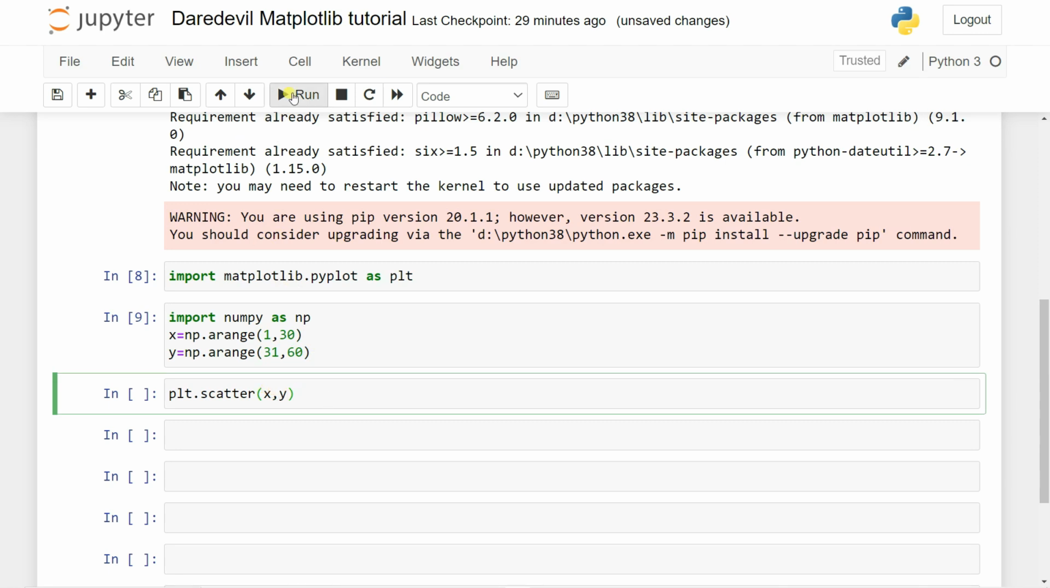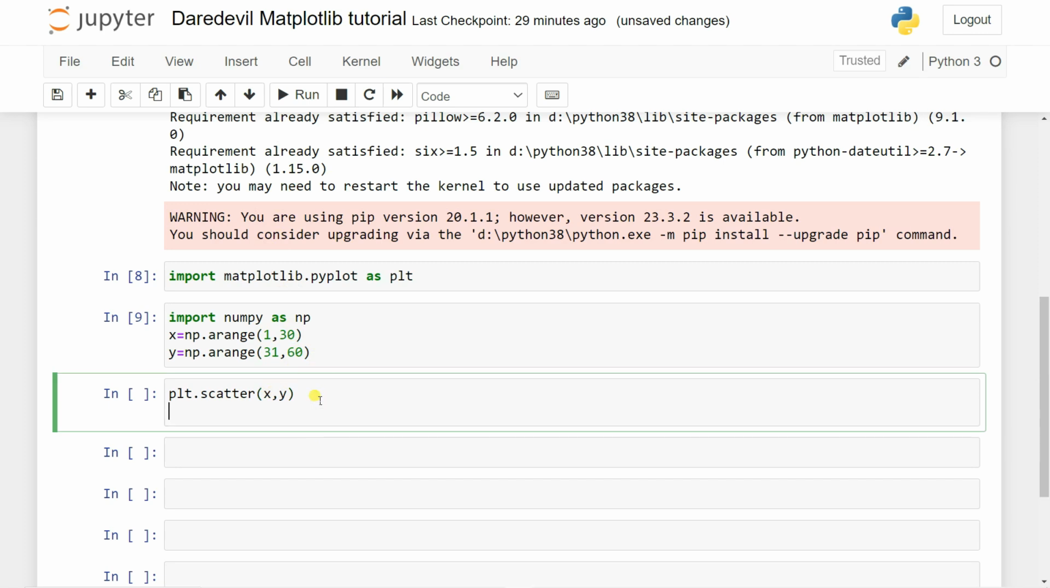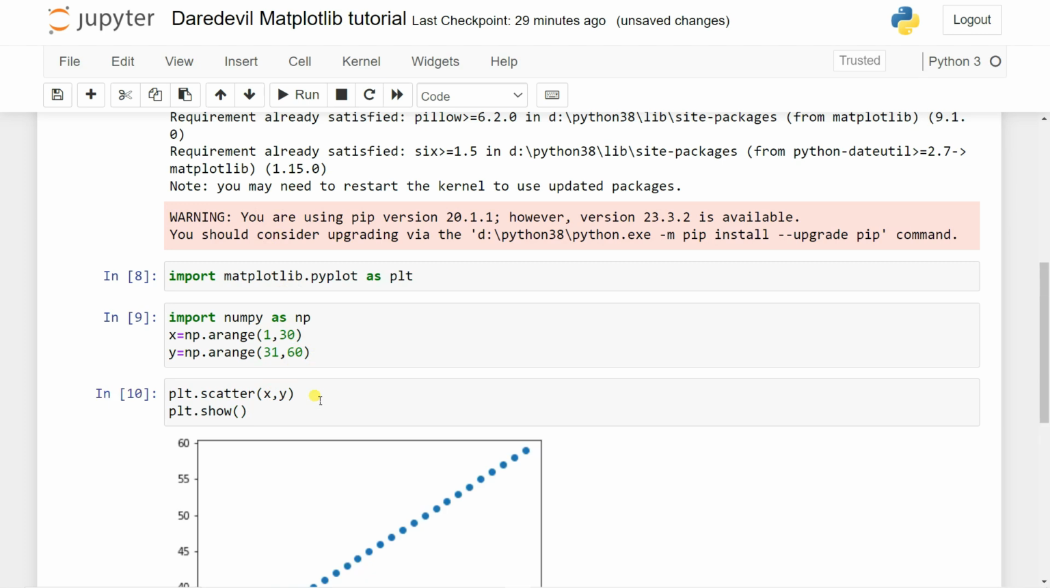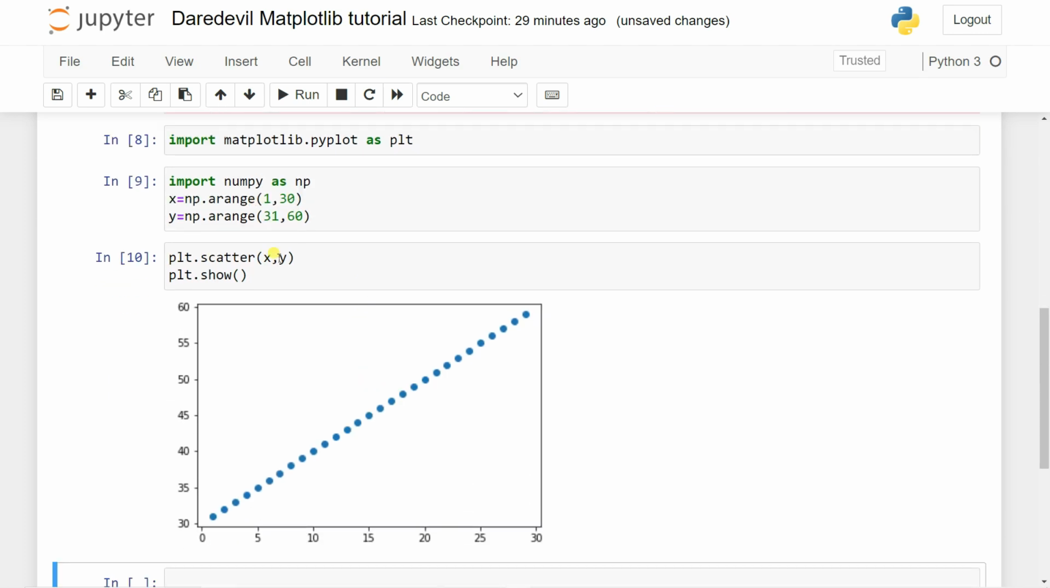And if I'm trying to run this right now, okay, one more thing. When you're trying to run this, you need to also give here the plt.show. This command you need to also type here. See, when you give here the plt.show, you can see one scatter plot is created.